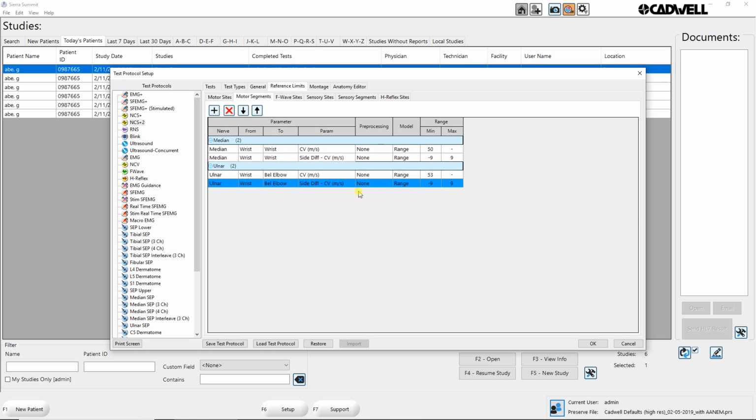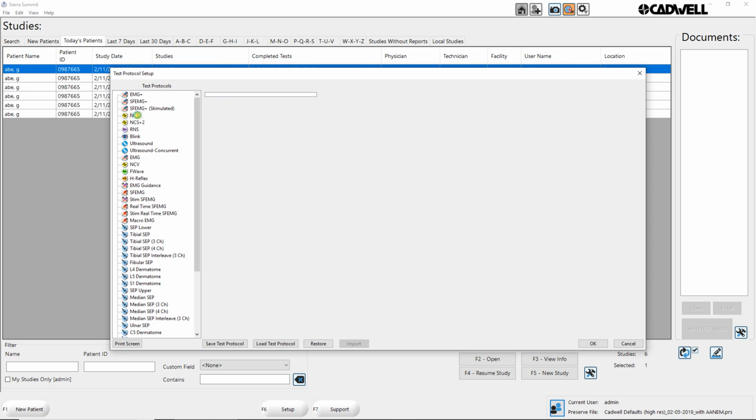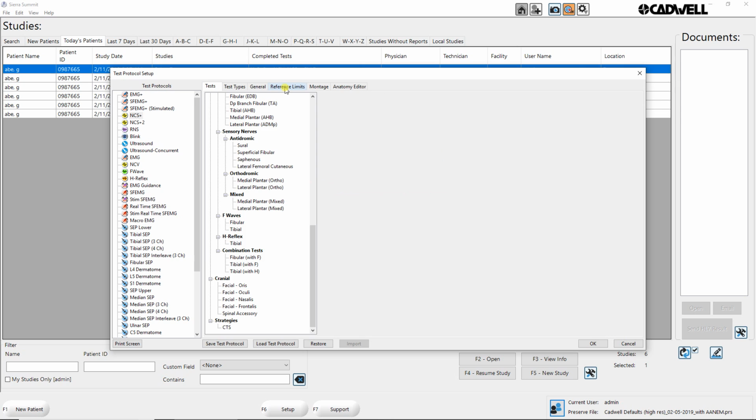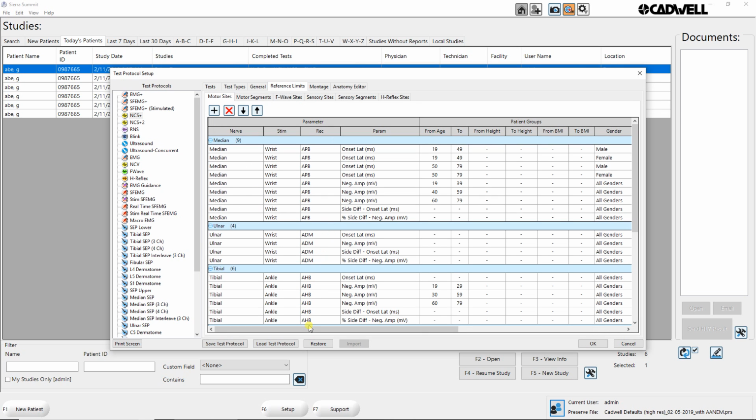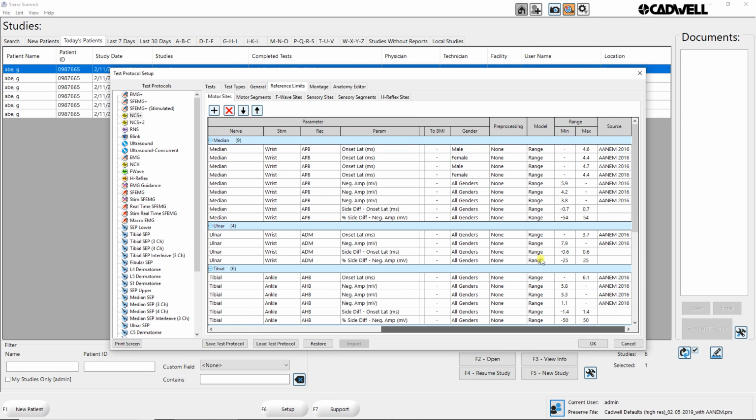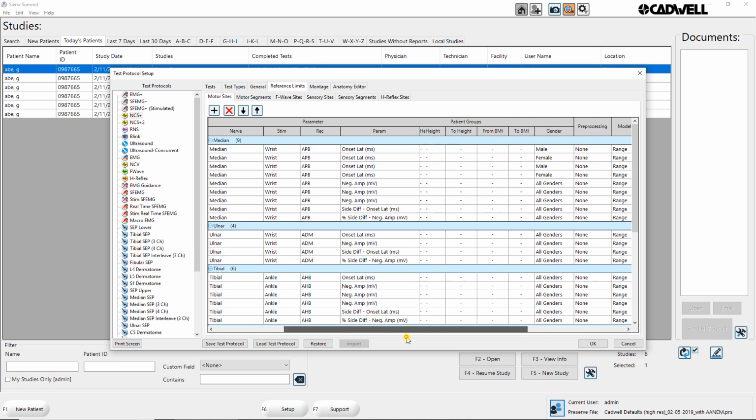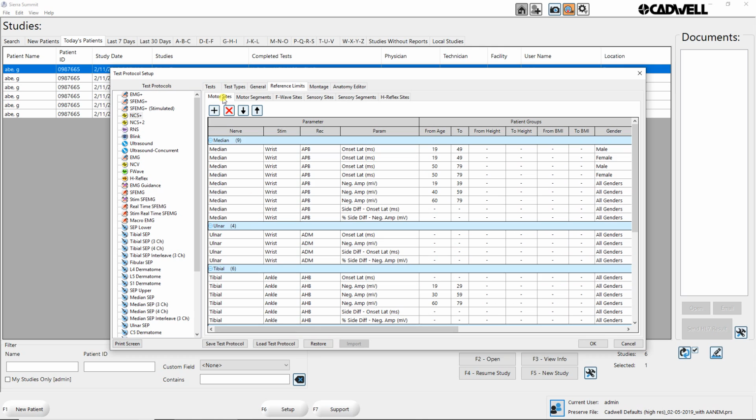I'm going to go into some parameters that were already done using the patient group setup, so you can kind of see how those would be set up. So in this other test here, we already have these set up. So if we go to reference limits, here these have been set up with the ANEM as the source from the Muscle and Nerve article in 2016. And you can see with the motor sites, what they've done here is they right-clicked, and we've chosen to show the patient group setup and a range, and then we showed the source column.